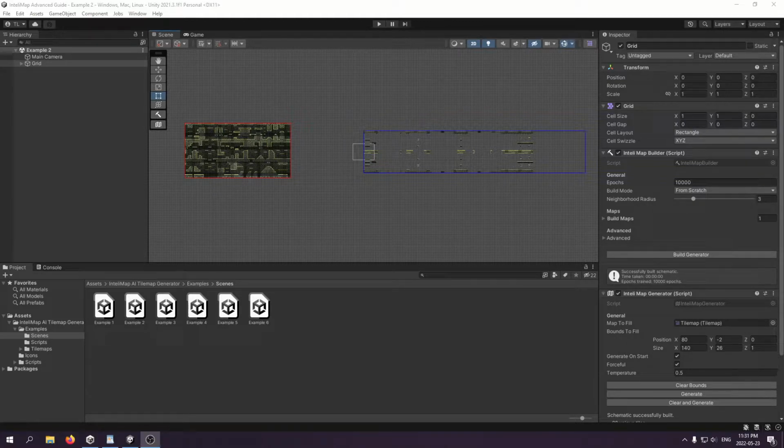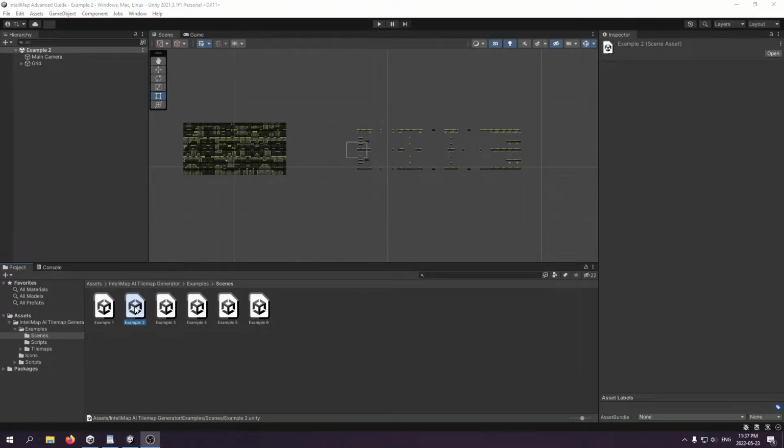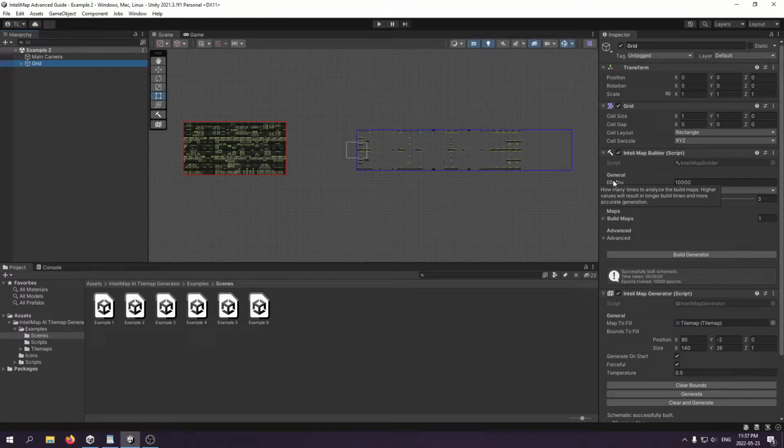As you can see here, I'm open to the second example scene that comes with InteliMap. To start, we are going to go over the settings for the InteliMap Builder. The first setting we have here is epochs. This is how many times to analyze the build maps. Increasing this will make the build take longer, but also likely produce better results.